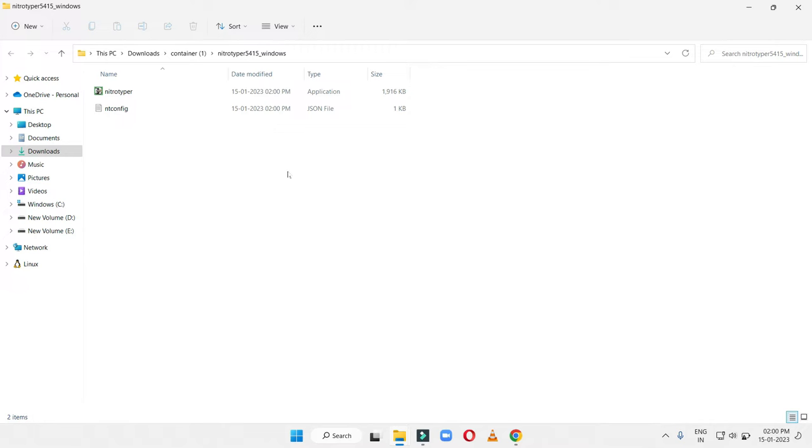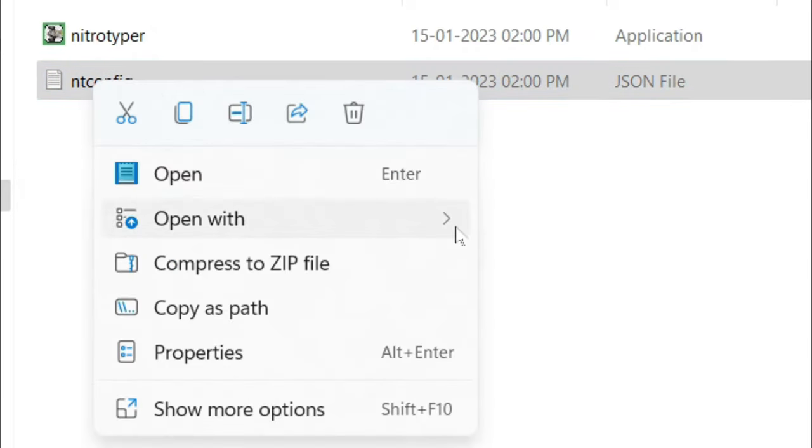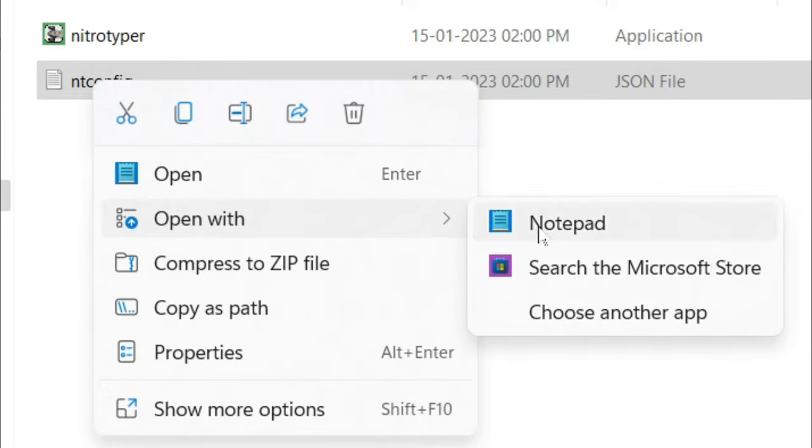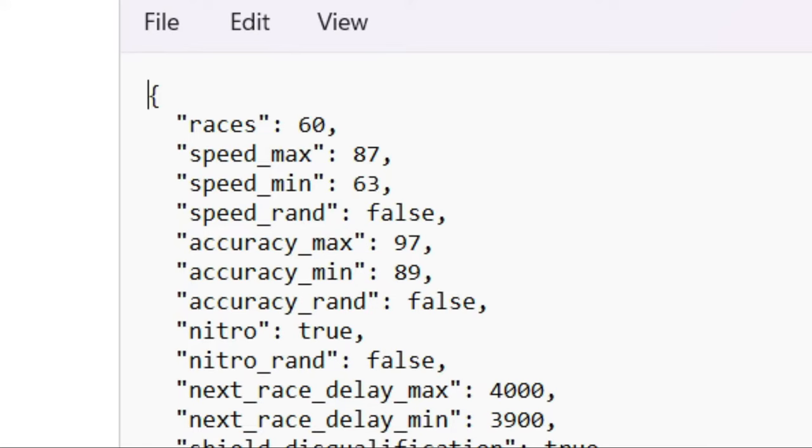But before opening the bot, we have to put in all the commands for it. Don't worry, it's easy, so let's do that. First open the file named ntconfig, just below the Autotyper. Open the file with Notepad. On Notepad you will see some words. Now you have to put in all the information you want. For races, put the number of races you want. For example, if you want 200 races to be done, then put 200, and it will do 200 races.